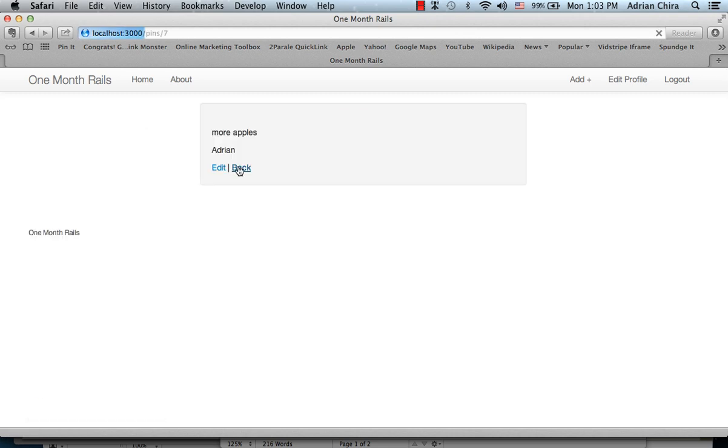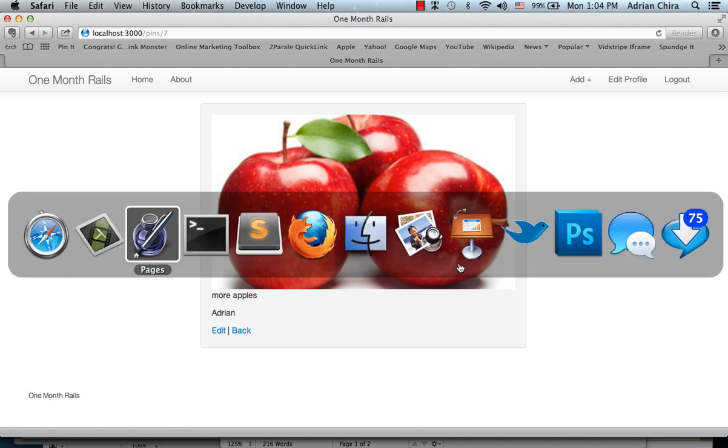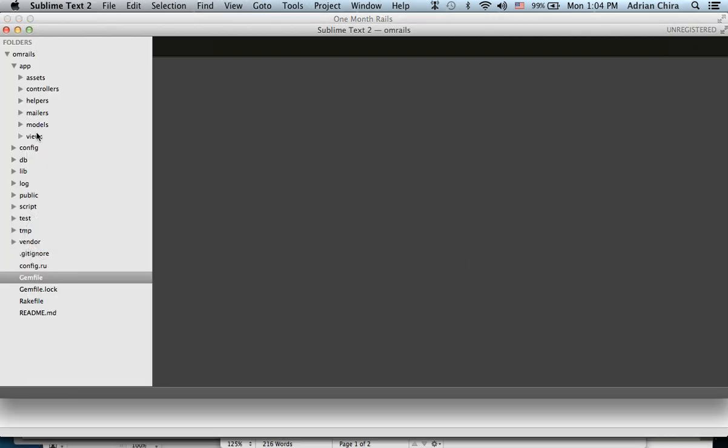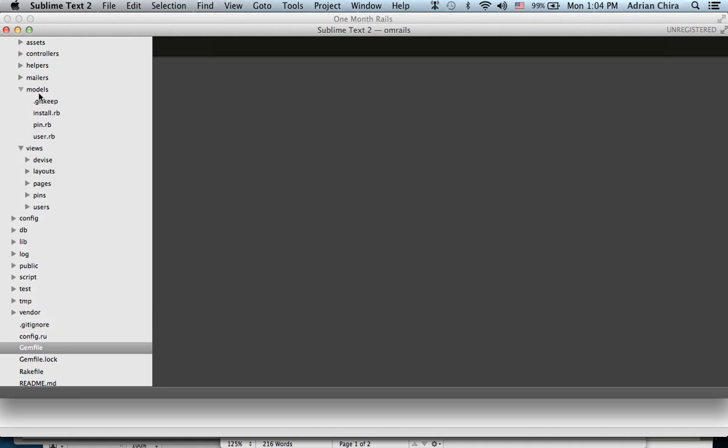What we want is to create a way to implement here the comments, to input comments and to see all the previous comments for this pin. So let's see how this app looks like. Here we have views, models and everything like we did during the class.